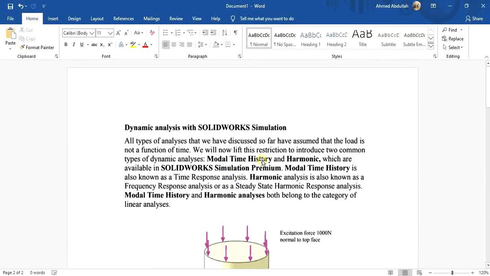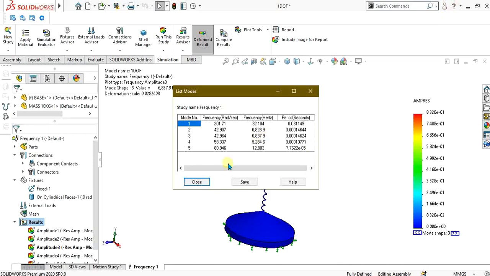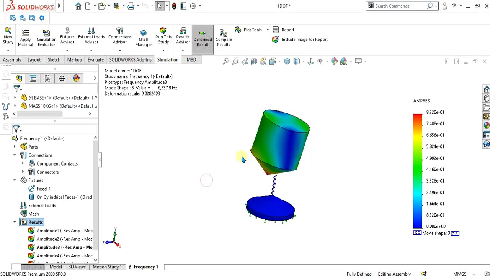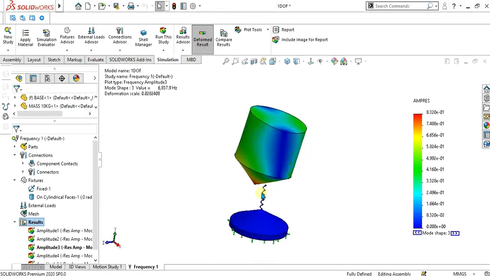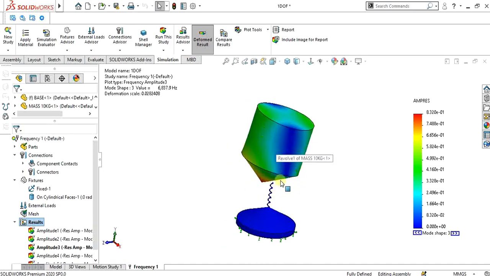So this was our simple tutorial on SolidWorks vibration analysis. In the next tutorial we will study modal time history, so stay tuned and keep watching our channel.